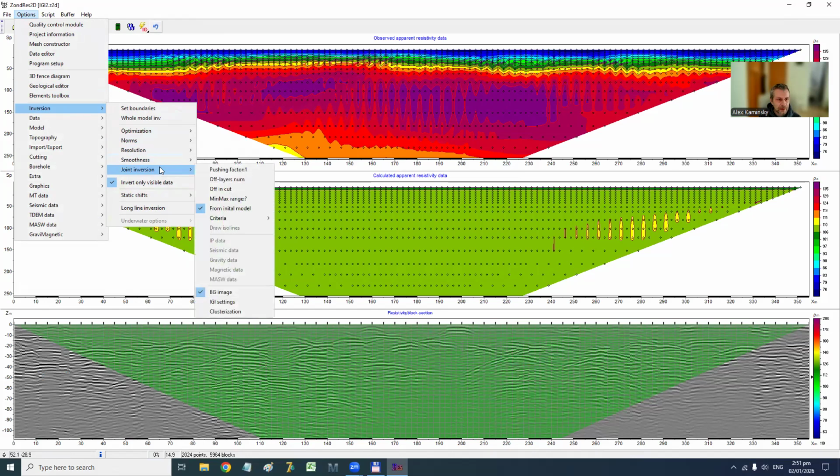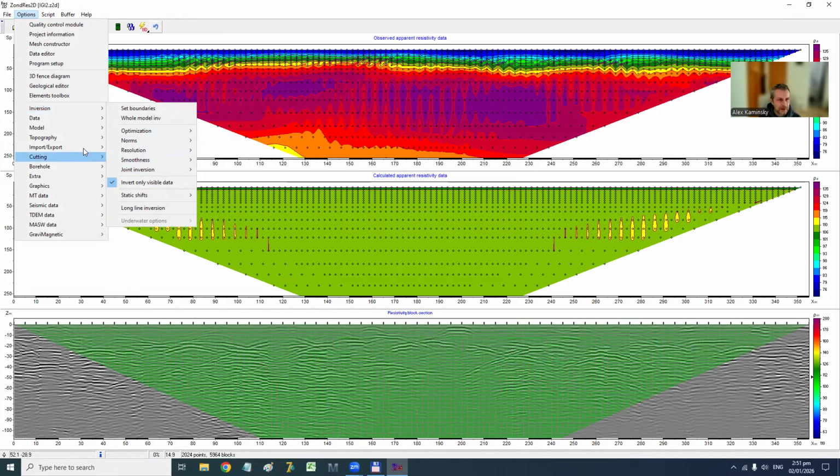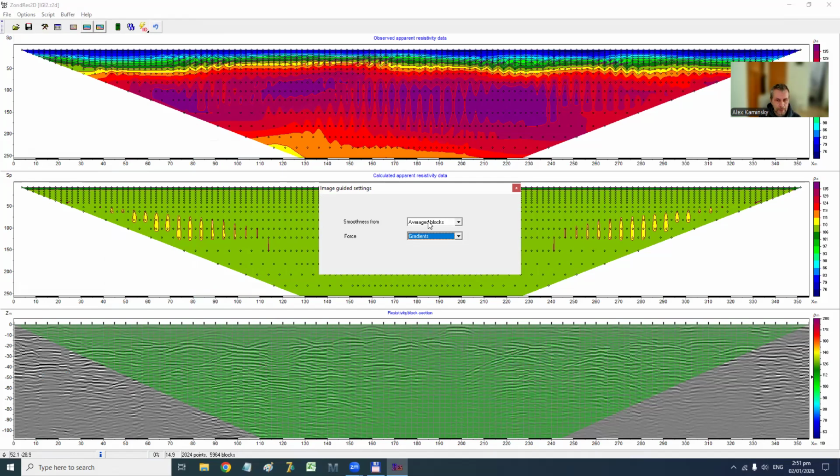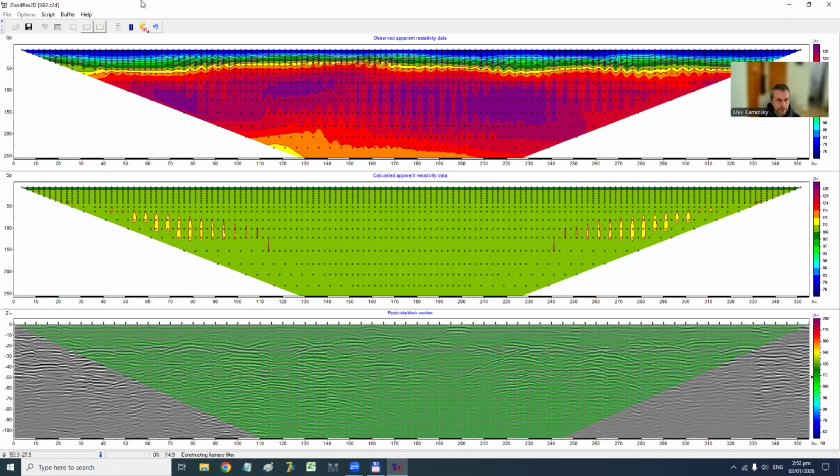So let's go to the IGI settings. And here we don't need any force, because it will sometimes work opposite to the structure tensors. We use only smoothness here. Let's see. It's a very big image, so it may take a little longer to process.